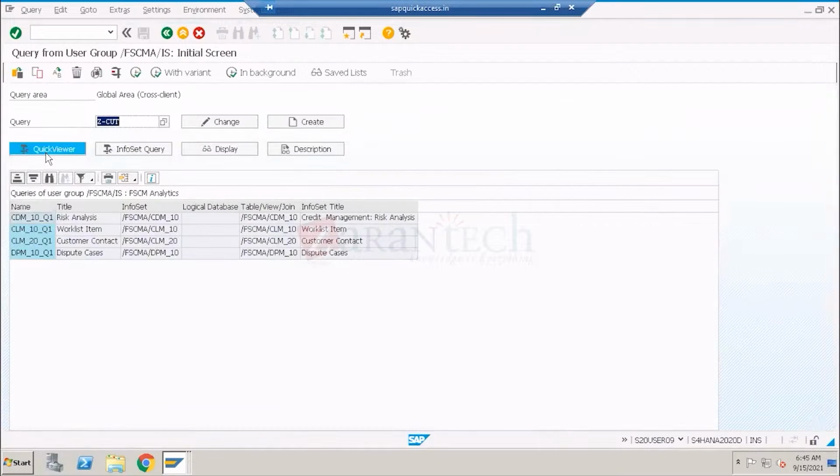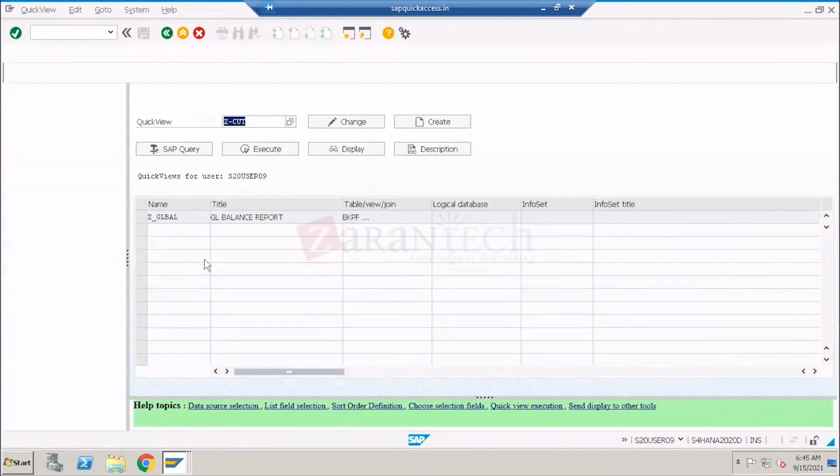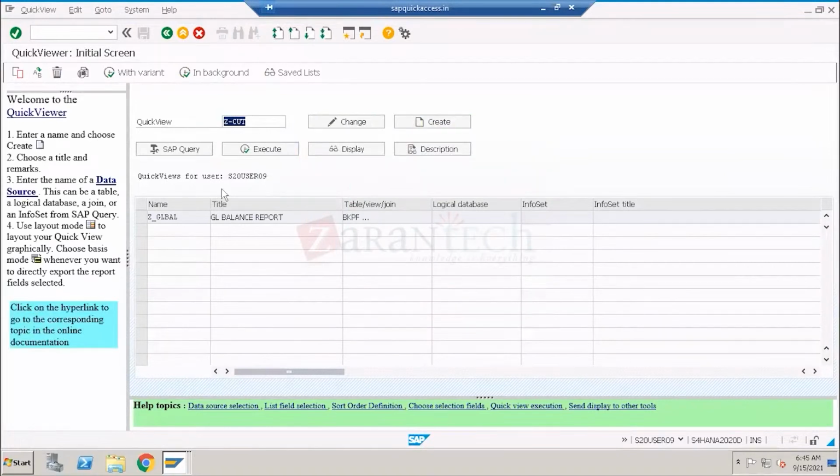So in the same pattern, see here. This is the view table. I'm going to be clicking on create.